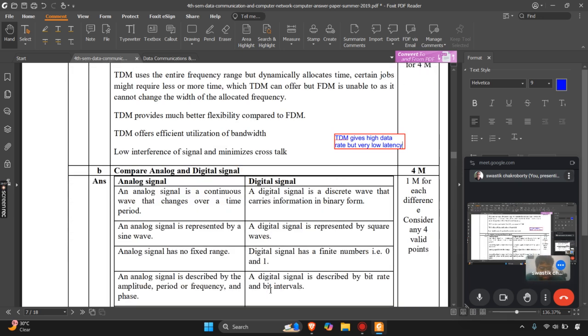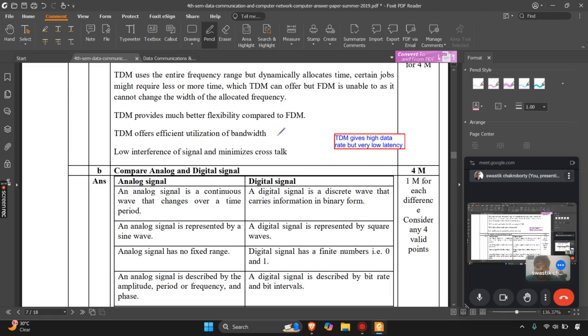Now, comparing analog signal and digital signal. An analog signal is a continuous wave, whereas a digital signal is a discrete wave. Continuous wave means it can take on any possible wave. So an analog signal is a continuous function that changes over a period of time and can take any possible wave, whereas a digital signal is a discrete wave that carries information in binary form.